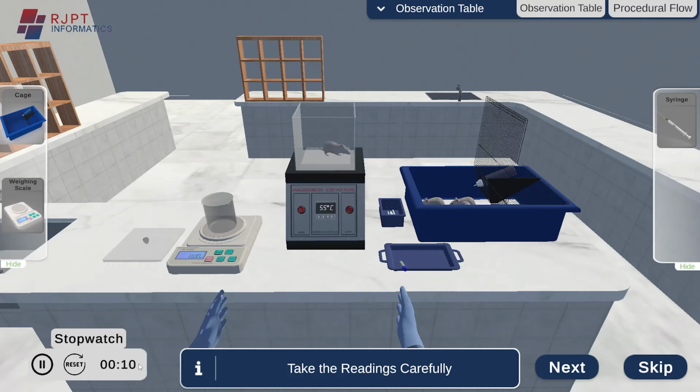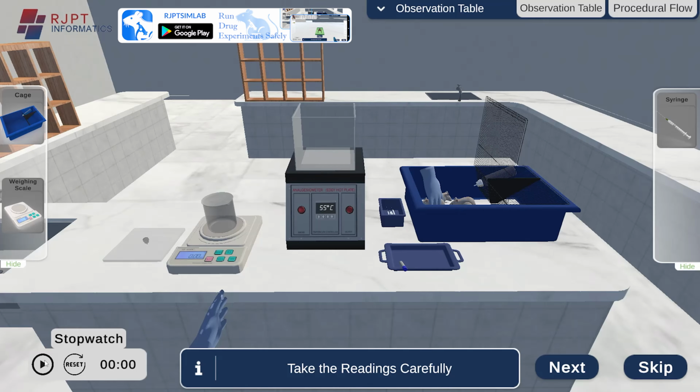As we can see, the timer runs, and after 12 seconds we can observe that the pain has started. So we will stop it, take it out from the hot plate, and place it in the mouse cage. Similarly, we will take out the second mouse and place it inside the analgesiometer, and we will start the stopwatch and record the reaction.